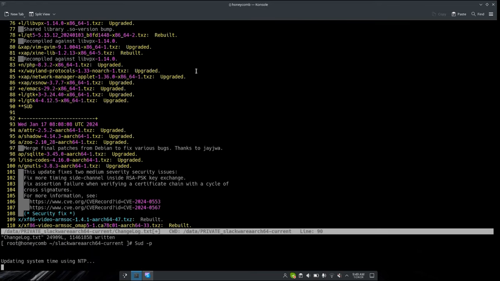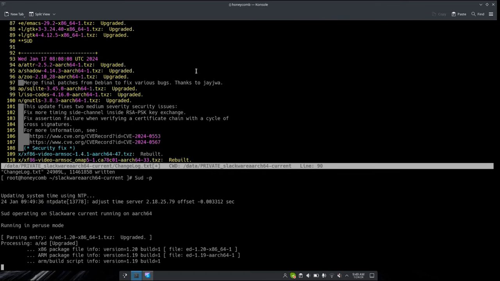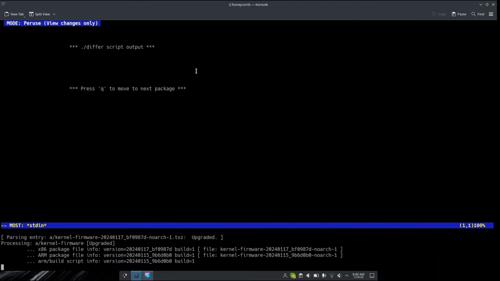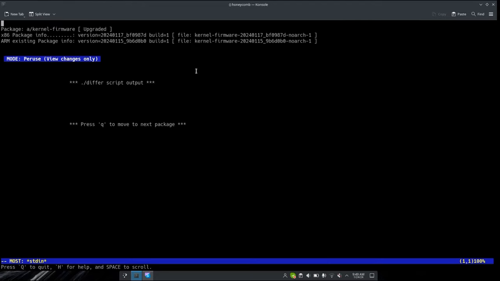So what I would do, if there were a large batch of updates like this, and I was short on time, is run sud -p to see the extent of the changes. And if there were changes that were, say, more than a couple of lines, like a massive build script change, then I wouldn't run the batch. So I just leave it till another time. So you just press Q and it doesn't do anything. And then it just walks through those over and over.